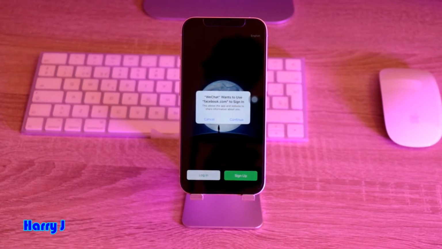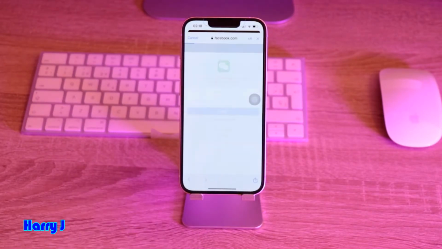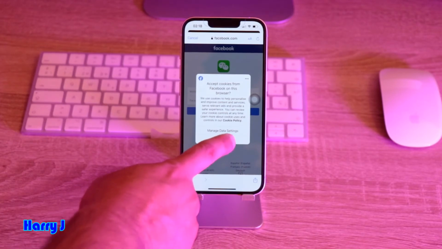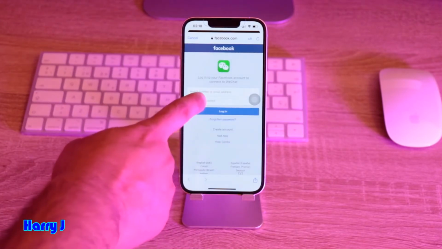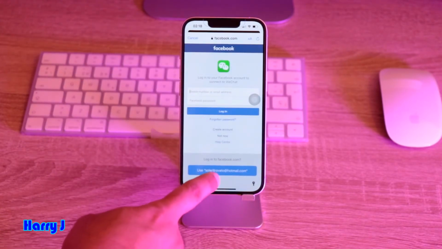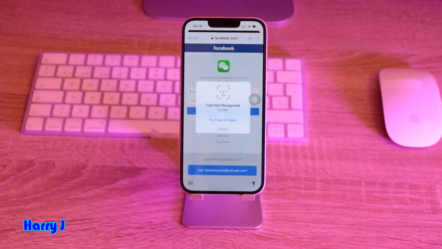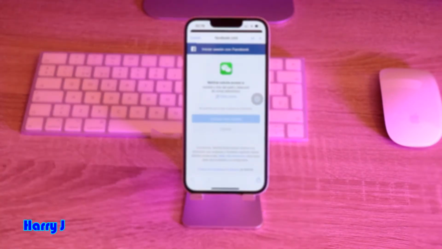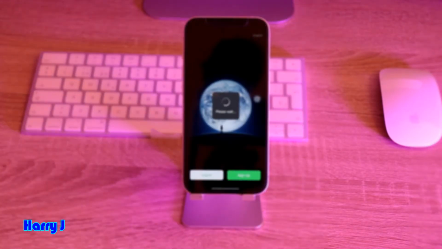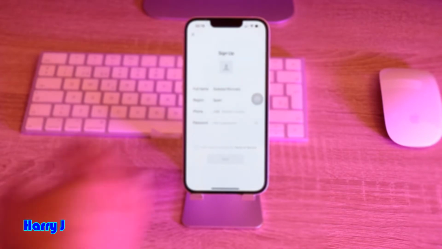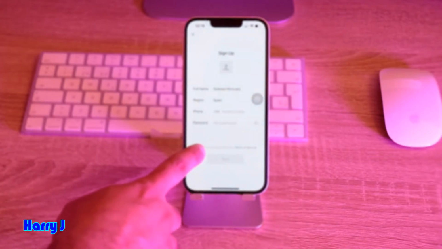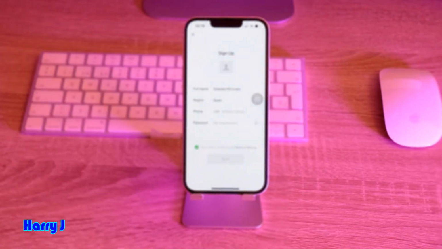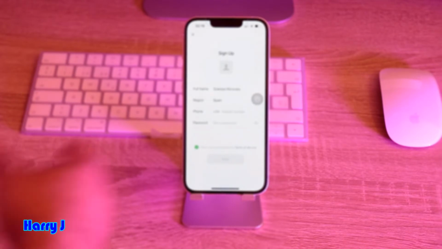Sign up with Facebook, I hit continue. This would be easy, accept all term and condition. I hit the Facebook option, hit continue. Obviously you have to put your Face ID. Let's see, the name and all that information is written. I've read the information and I have to fulfill.